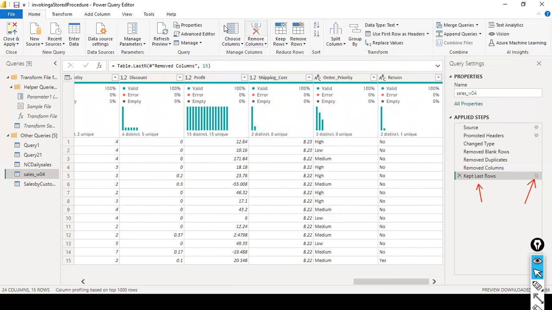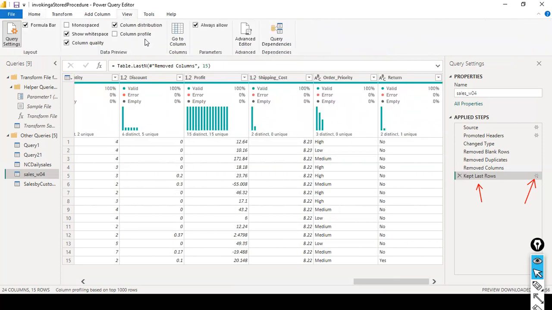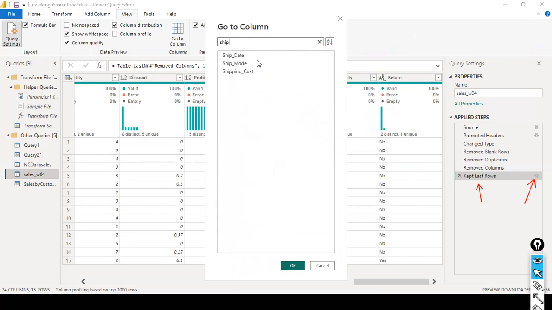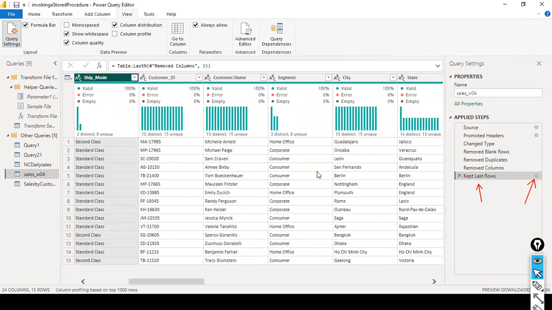And if you want to search a column, you can go to the view here. Instead of scrolling toward the left and right, go to column, go to view ribbon. You will find something like this. And here you will find, ship mode is there, right? Yeah. Ship mode is there. What you do is, in that case, you can drag and drop the columns also. You can just drag it next to the shipping cost.